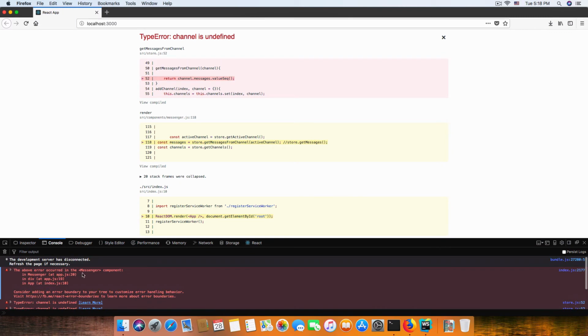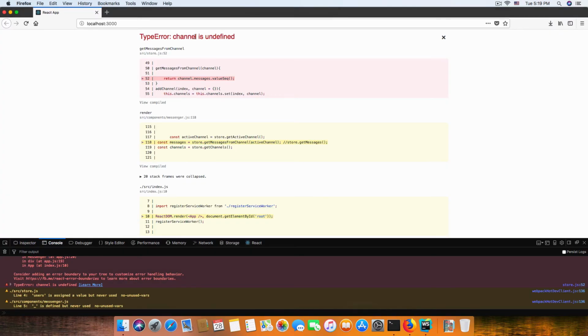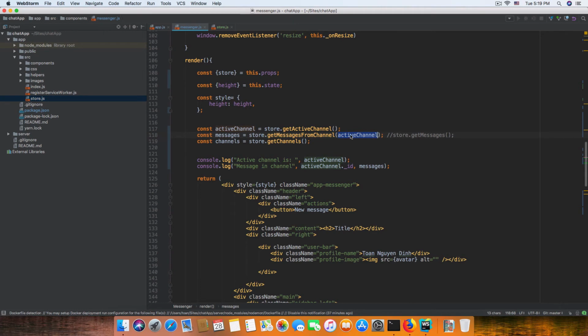Alright, something's a problem. Return channel dot methods, but channel is undefined. So we have to check. By default, activate channel is not selected. So how do we do that? Activate channel. So const methods should be methods from channel, get methods from channel, and here we have channel is not defined. So the problem is because the channel is not defined.